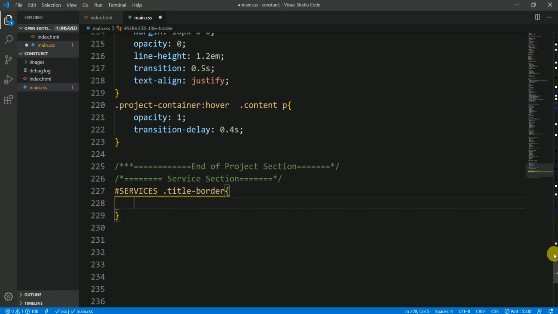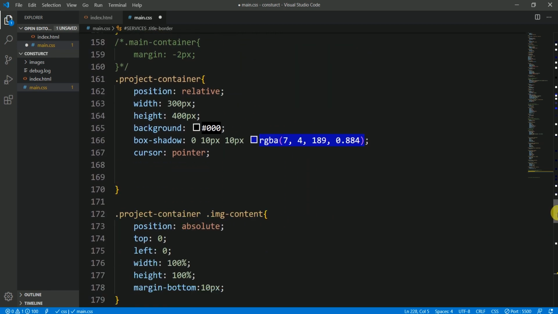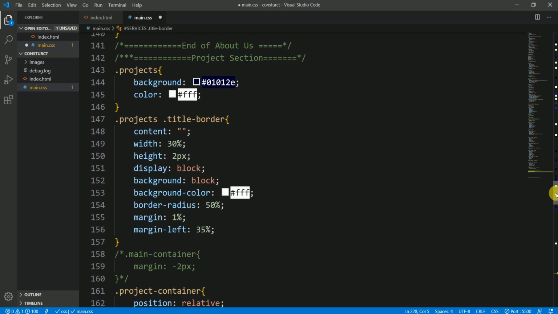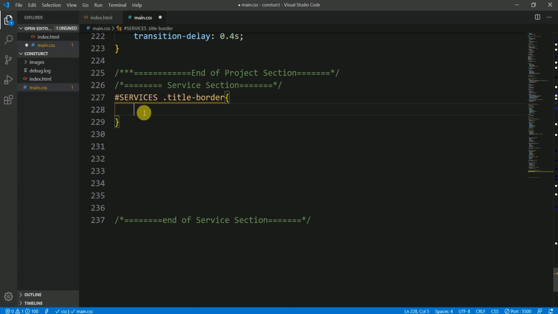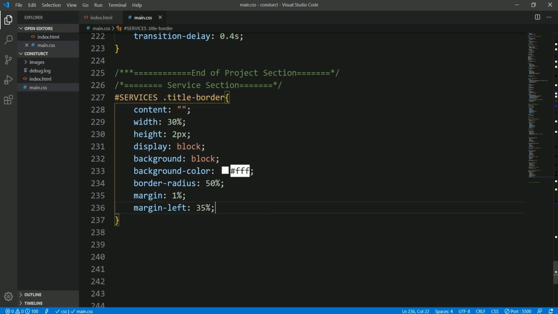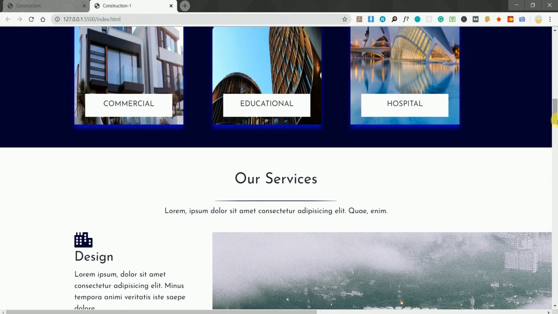So here I just want to copy the code. I can make it a global code because I'm using it again and again. Copy this, let me paste it here. Let's save it. Now we are okay. I need to change this color, so this would be 01012E. Save it, and okay, so there is a border line here.